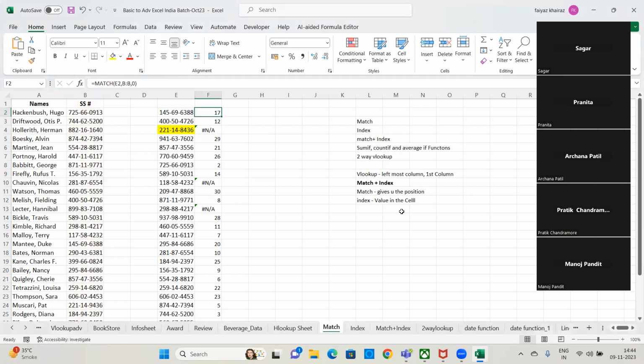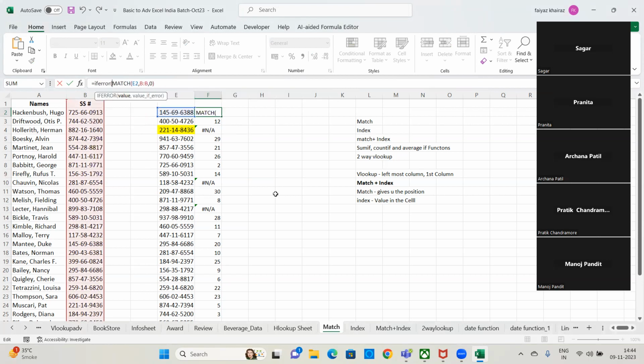Now, in order to take care of this error, what can I do? I can envelope the match function in the if error function. I repeat, in order to take care of this error, I can envelope this in the if error function.